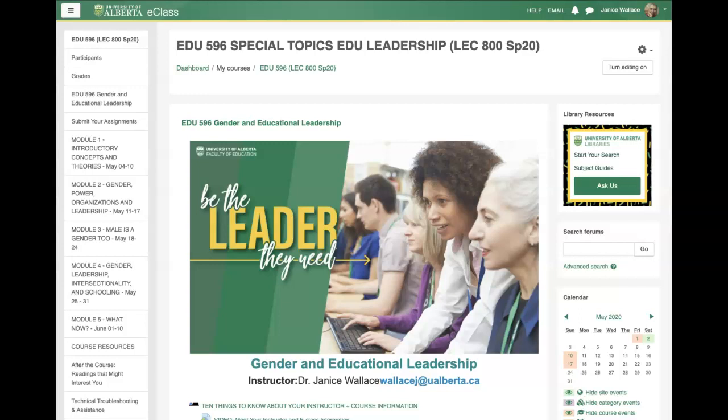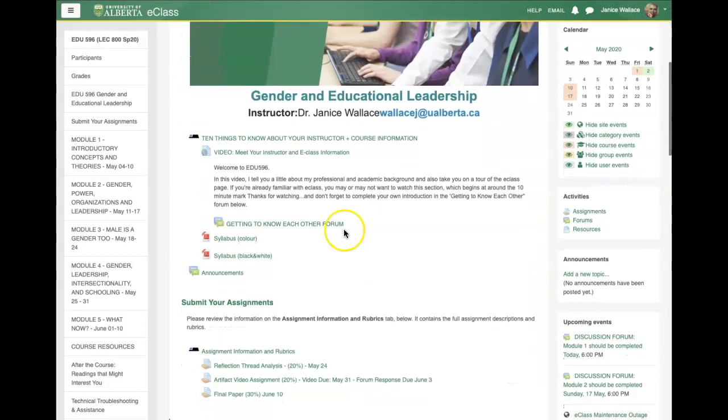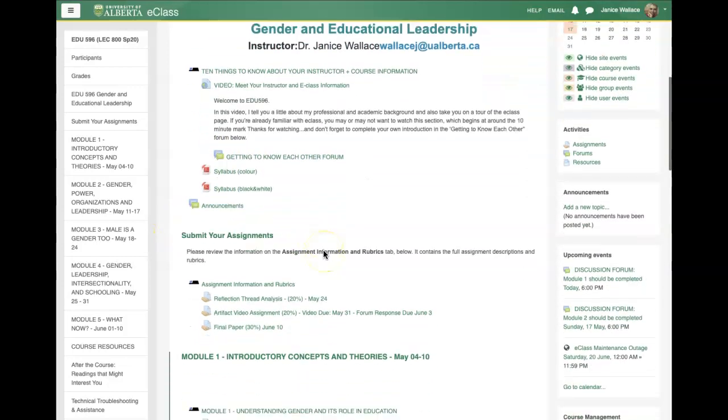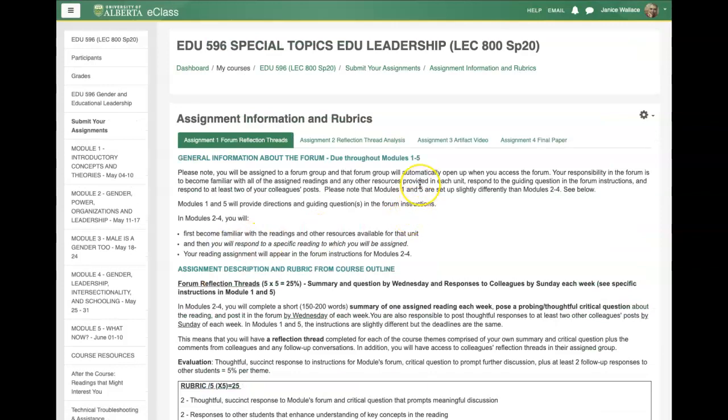Okay, here we are on the Edu 596 landing page. And where you are going to find information about the assignments, of course, would be in the syllabus. There's some information there. But probably the most helpful place to go would be to submit your assignments on our landing page. And under submit your assignments, not only are there going to be places for you to actually submit your assignment, of course, because that's what this is all about, but for your information prior to completing the assignment, you'll find all of the information that you need in the tabs under this section here.